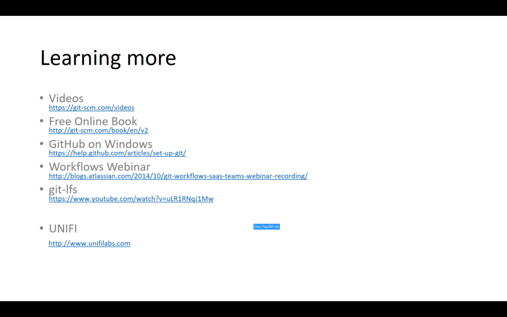There's a free online book that'll walk you through every single thing you need to know to get on board with Git. And if you're really interested in the GitHub stuff, there's GitHub for Windows, and they'll help you set it up and walk through it. There's a great webinar from the BitBucket guys on Atlassian that I think is about an hour long and explains everything on how to use it, from getting started all the way through hosting and sharing on BitBucket, which is cool.